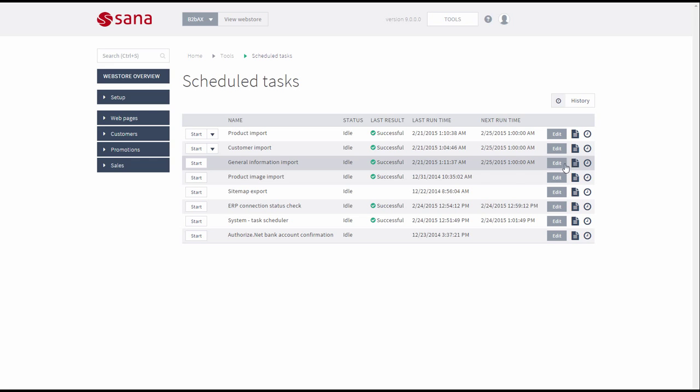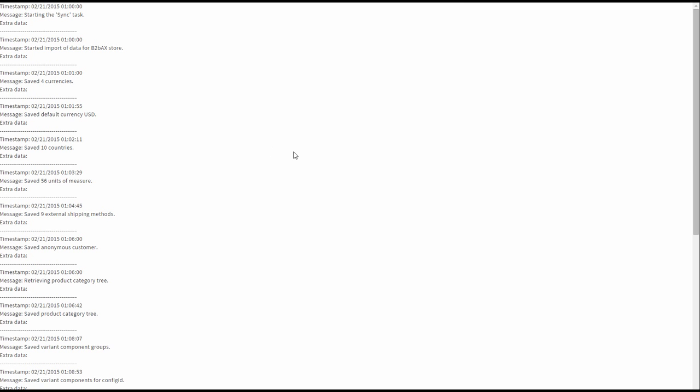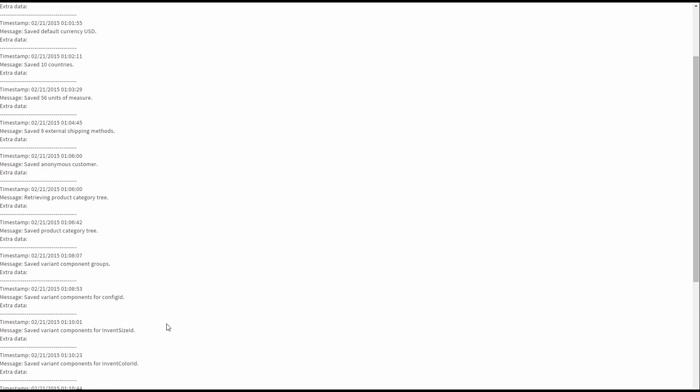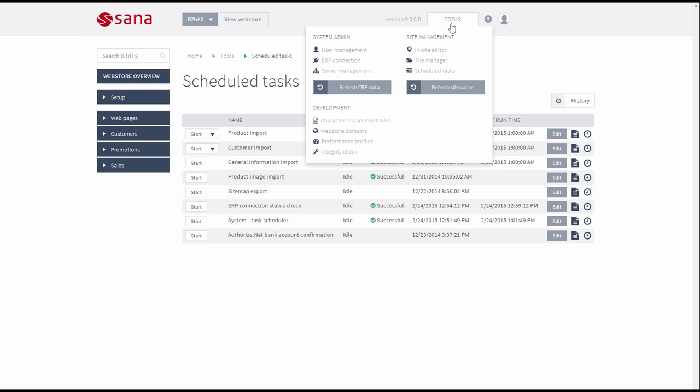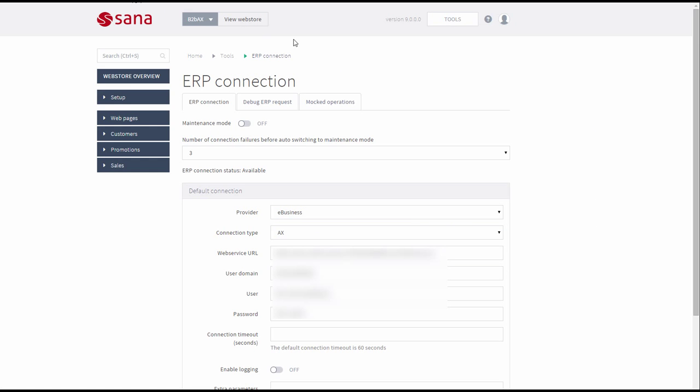This task synchronizes such data with your ERP system as currencies, countries, units of measure, external shipping methods, anonymous customer, product categories, products and product variants, customers and shipping addresses. During synchronization, data is stored in the SQL database and thus can be used in the maintenance mode. When the website is in the maintenance mode, the data of the last synchronization will be used.